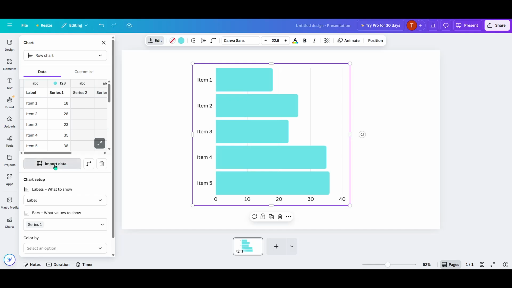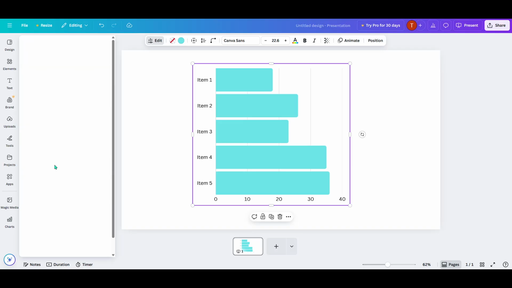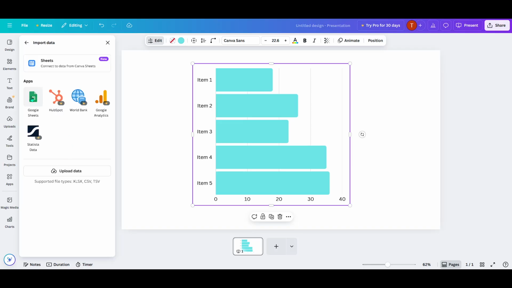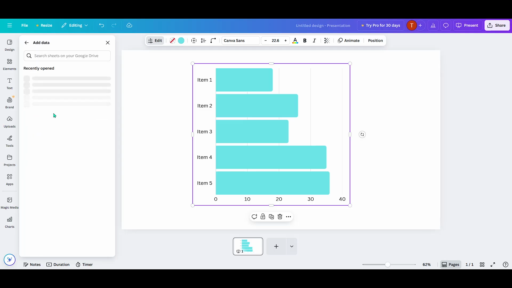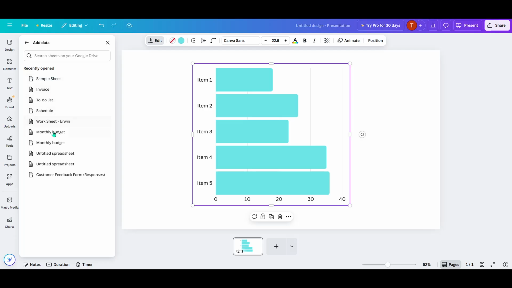This action will guide you to select your data source, which, in our case, is Google Sheets. If you haven't already, you need to ensure that your Google account is connected to Canva. This connection is crucial because it enables Canva to access the data stored in your Google Sheets. Upon successful connection, Canva will display a list of Google Sheets linked to your account.